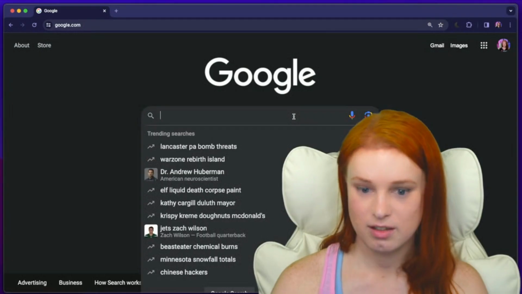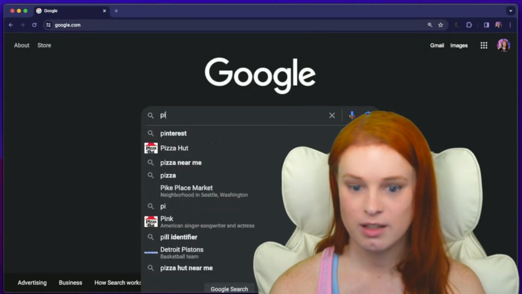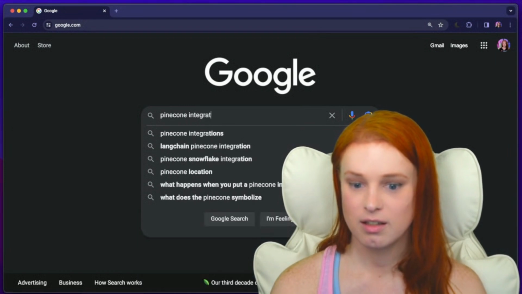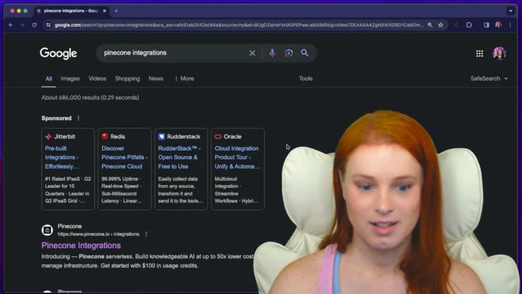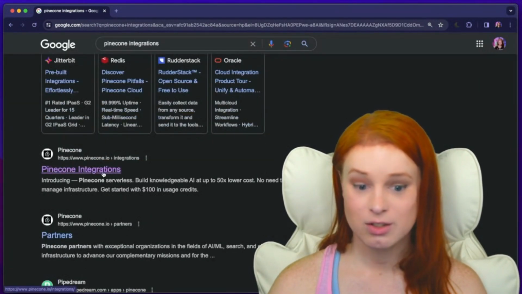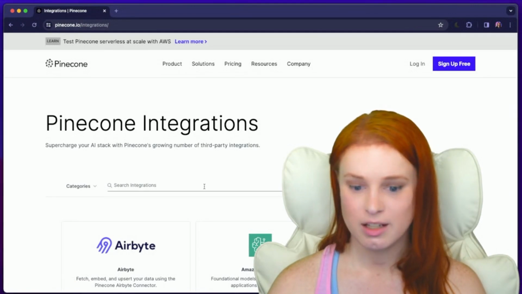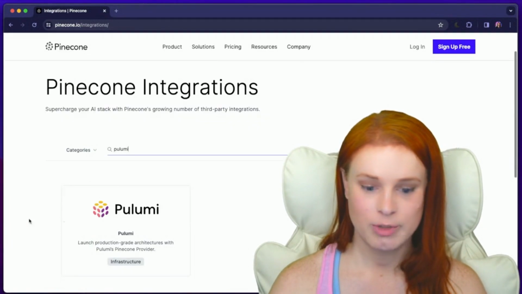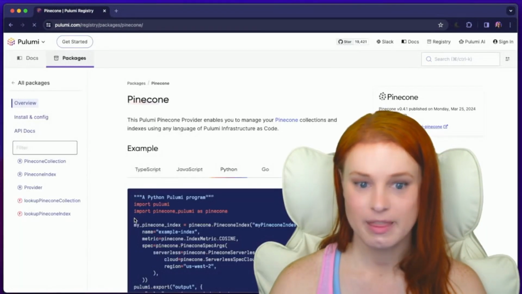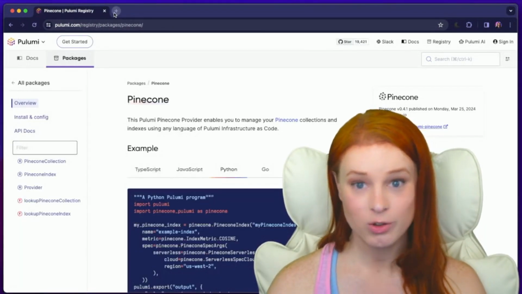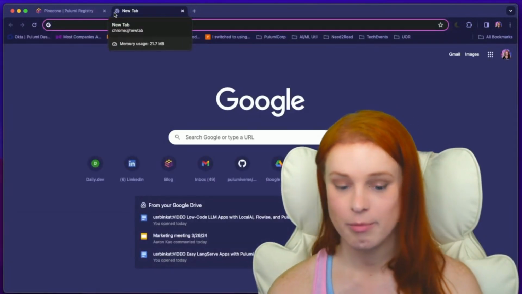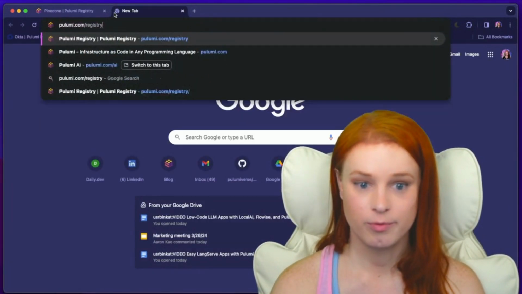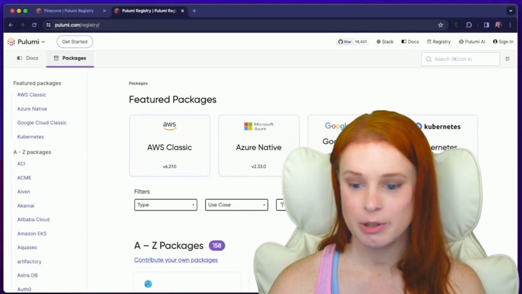First, let's go find our Pinecone Pulumi integration. Let's go ahead and search for Pinecone integrations. That takes us straight to the Pinecone page, and here we can go ahead and search for Pulumi. That brings us to our Pulumi registry, but I also want to show you how to find packages with Pulumi as well. So let's jump to our Pulumi registry.